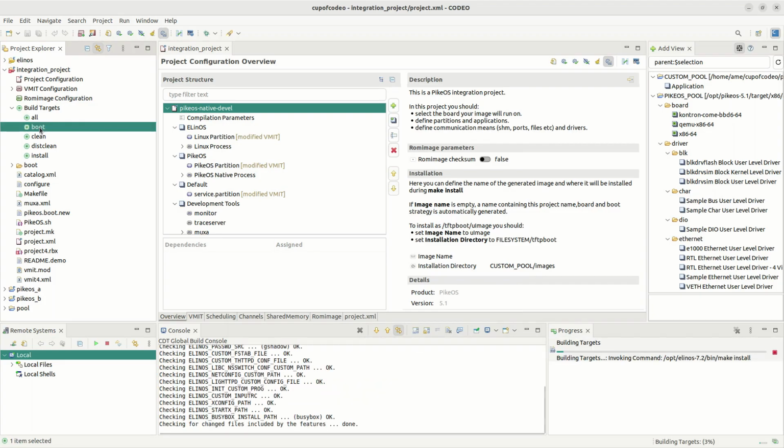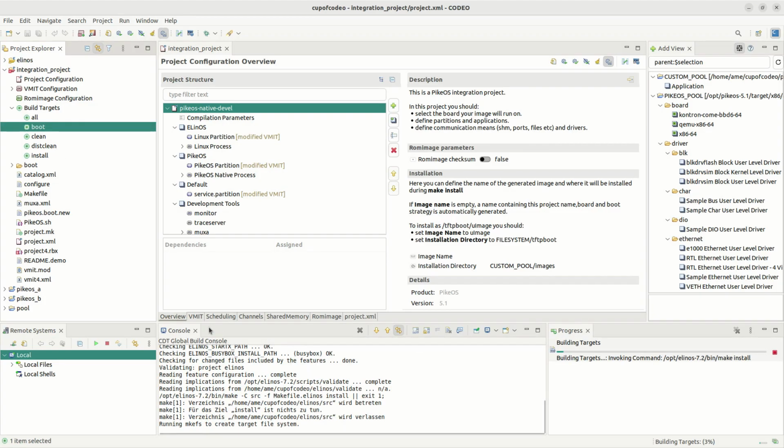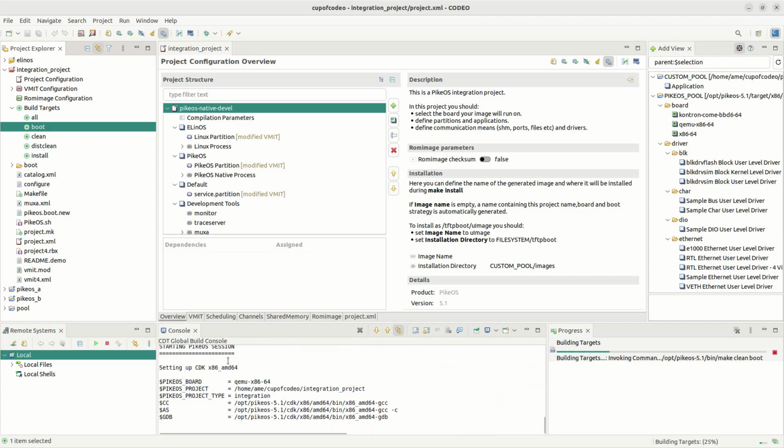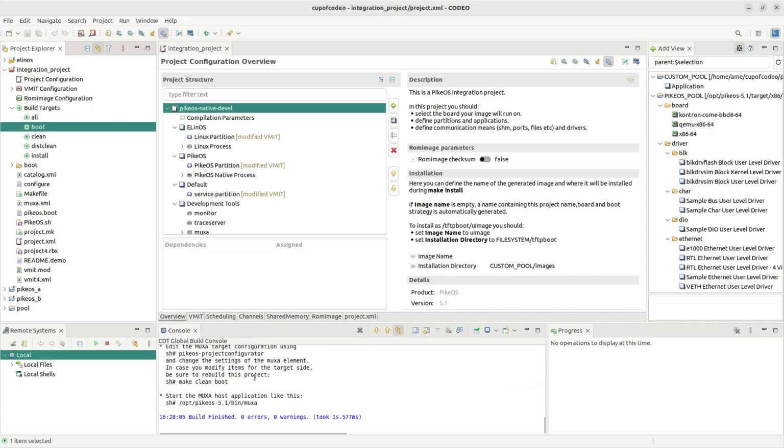So now let's see what happens when we compile. As you can see, there's an ELinOS build step beforehand before the actual PikeOS build starts. And the build was successful. And we have the proper PikeOS boot image on our hands with just a single click.